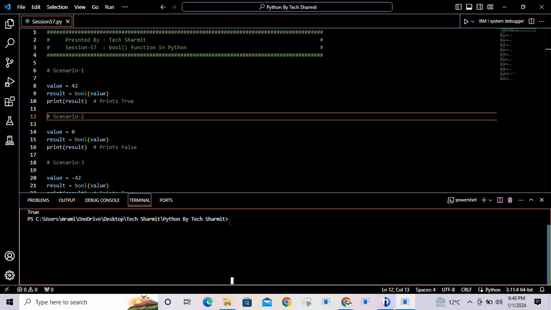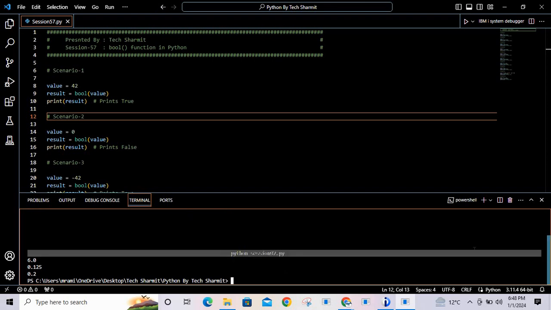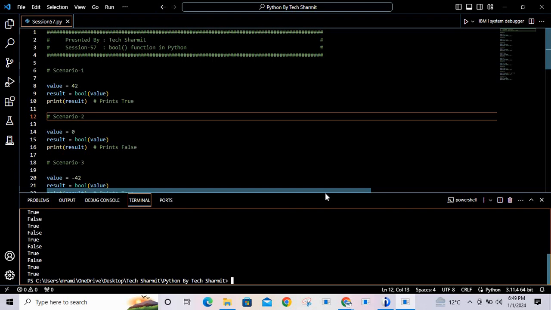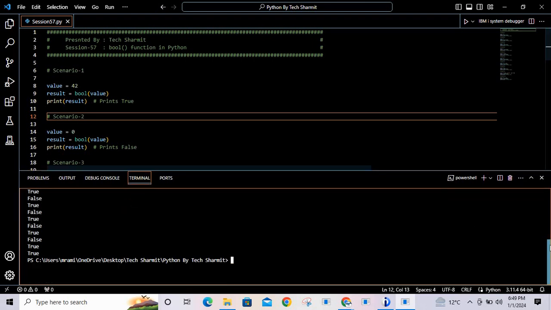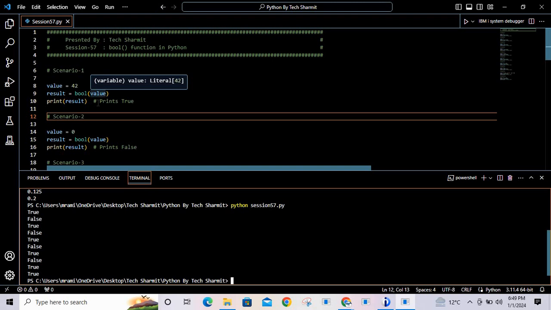Python session 97.py, where 97.py is my program name. If I run this, you will see something is wrong here. Let me run it again. Sorry, I ran the wrong program. It should be 57.py. If I hit enter, you will see it prints multiple outputs. Let's focus one by one. The first output is true because we are providing a non-zero value, which is 42. In this case, it will return true because this is a true value.